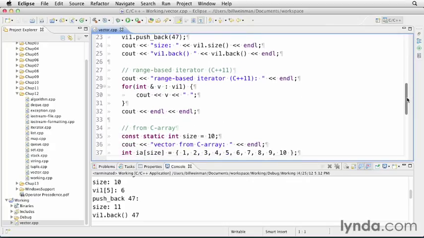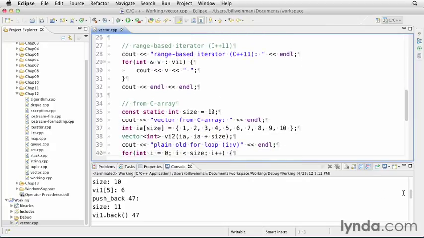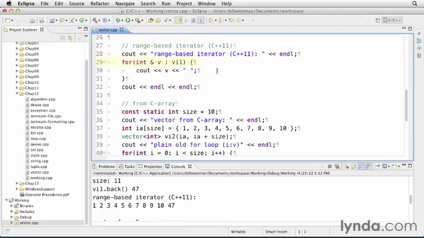We can use the range-based iterator, or the range-based for loop as it's sometimes called. Again, this is a C++ 11 feature. So it's simply for and a variable reference of the type that is the base type of the vector, and a colon and the container name. And that'll step through the container, and for each element of the container, it will populate that variable with the element from that element of the container. And so it's as simple as that, and you can see that we're printing out each of our numbers in the vector, and we even have that 47 at the end of it.